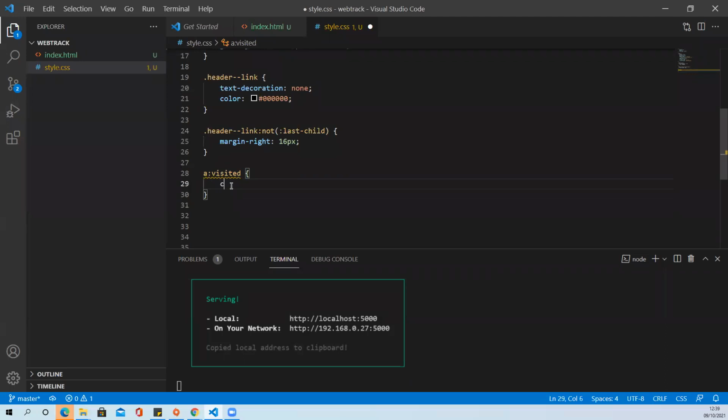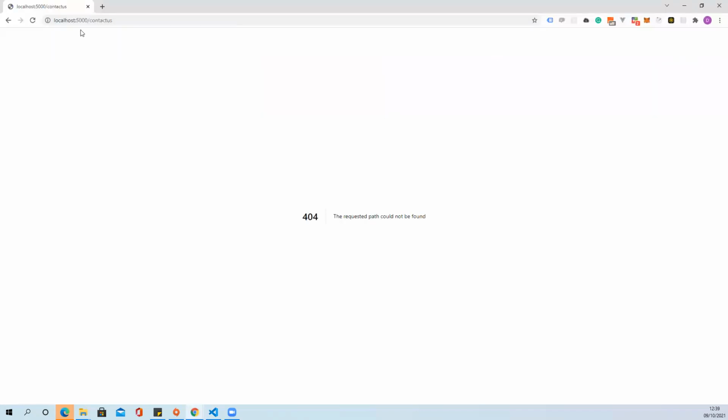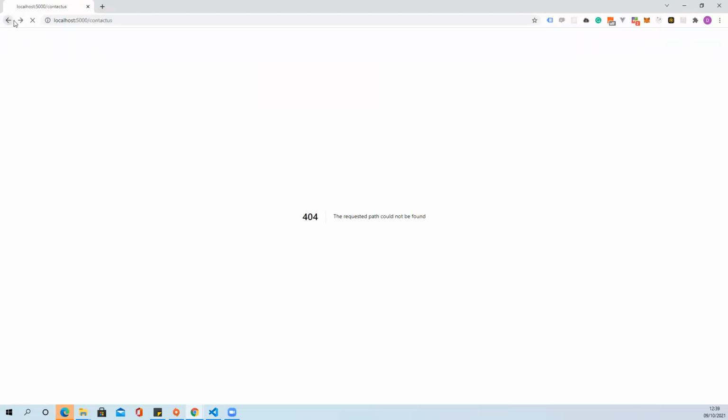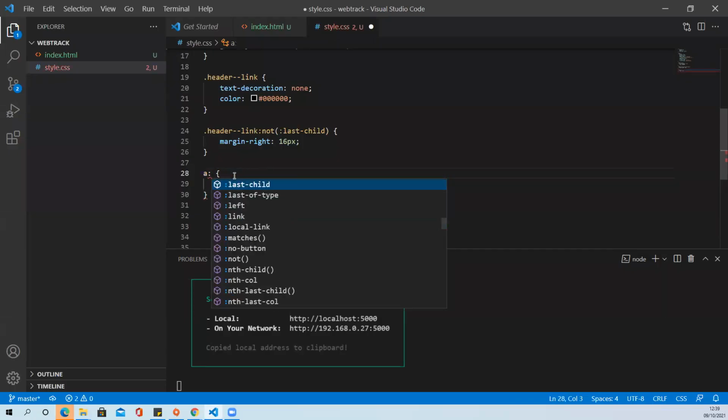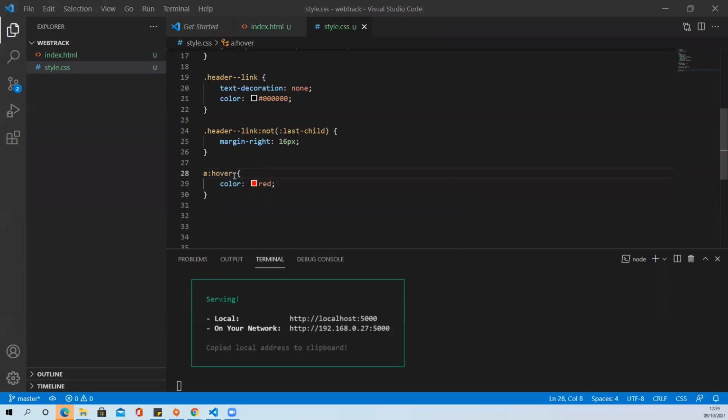So if we say unvisited, it's red. This tag is red, right? Refresh that. Contacts. Okay, I think it's not working because it's not a normal link. It doesn't link anywhere. So we'll just use the hover instead. We use the hover state. This is red. That is one of these tagged states. And that is a way for you to access the state.